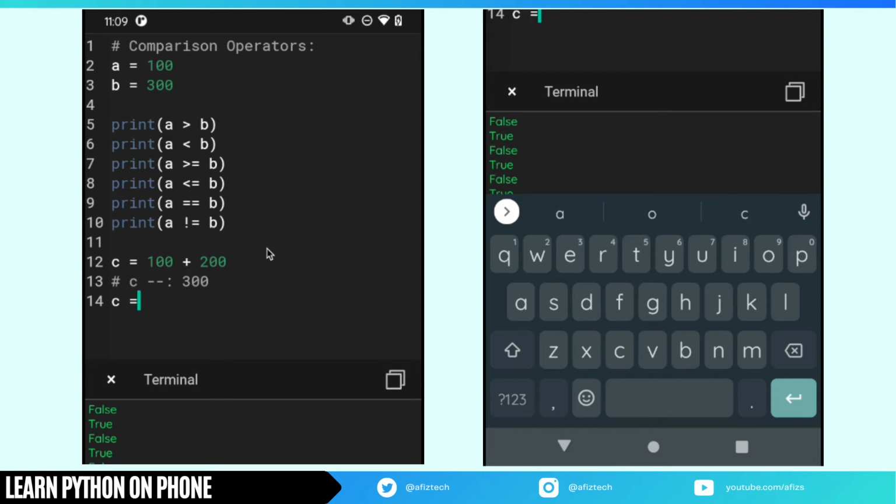In that case, you can do something like C is equal to C plus 100. Instead of writing this entire statement, C is equal to C plus 100, what you can do is C plus equal to 100. Here in this particular scenario, line number 14 and 15 both are the same. So this is another type of assignment operator.